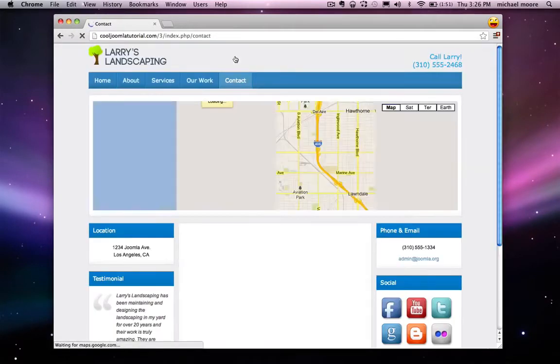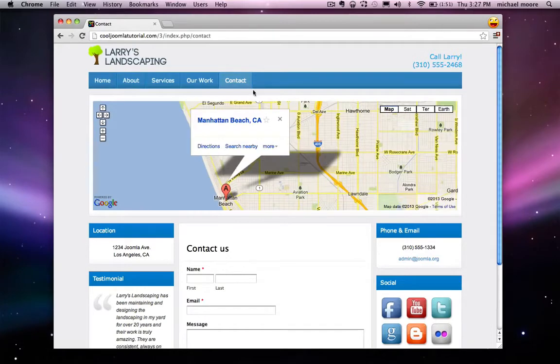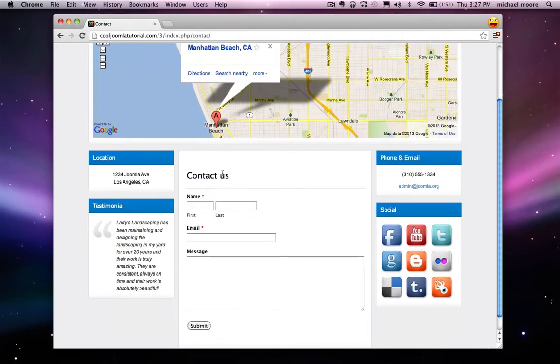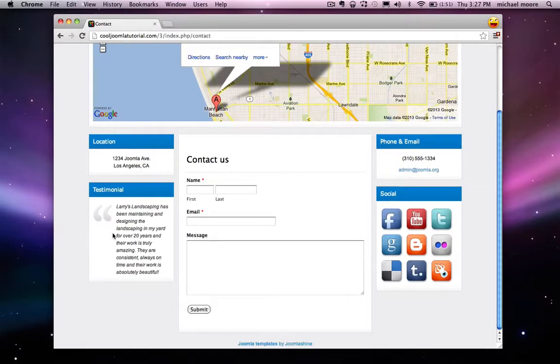And we have a contact page with a map up here at the top and a contact form right here in the middle so people can email you directly from your website. We have the social icons again over here, some phone and email information, our address, and one more testimonial.